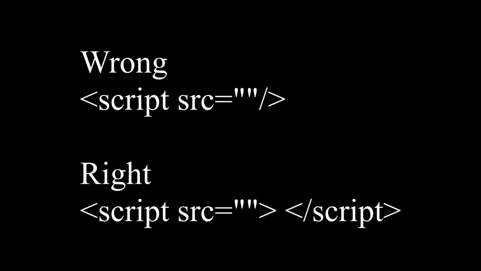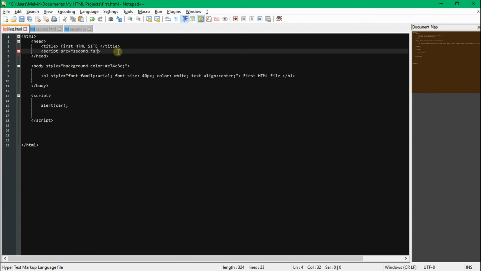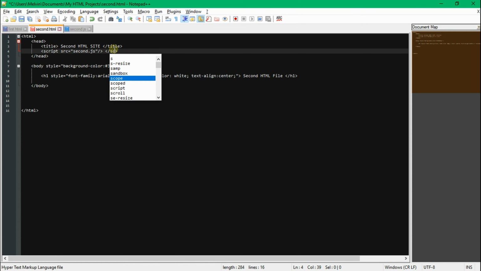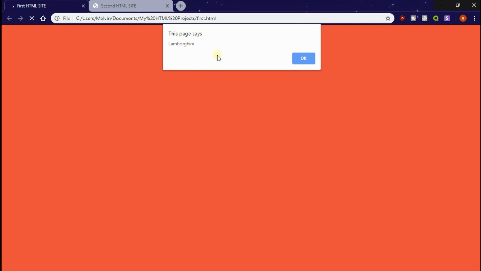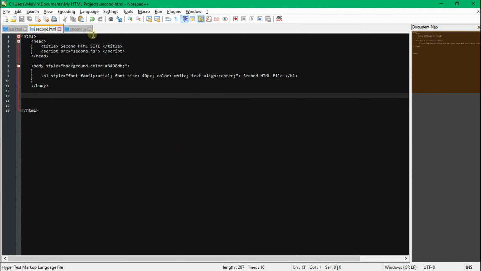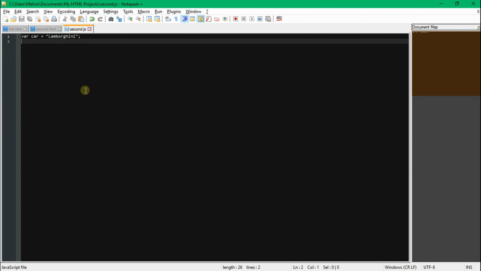So basically we did an oopsie. So just go ahead and replace your script tag with this. So now if we go back to our first.html and reload the page, it works. We can see our alert system working, meaning that we can now access the variable in our second.html.